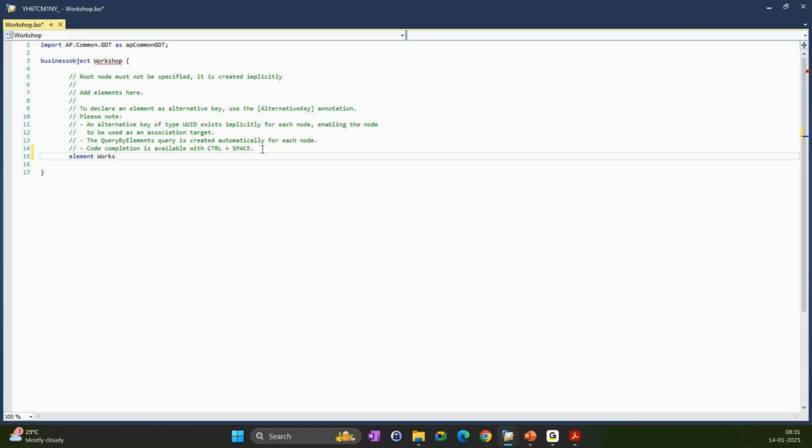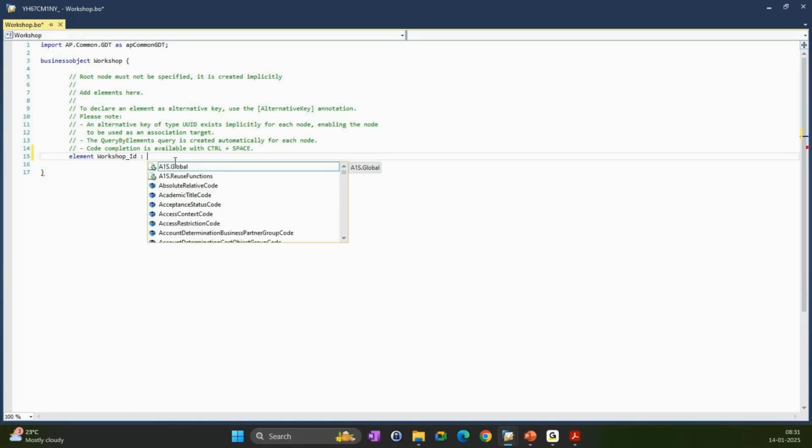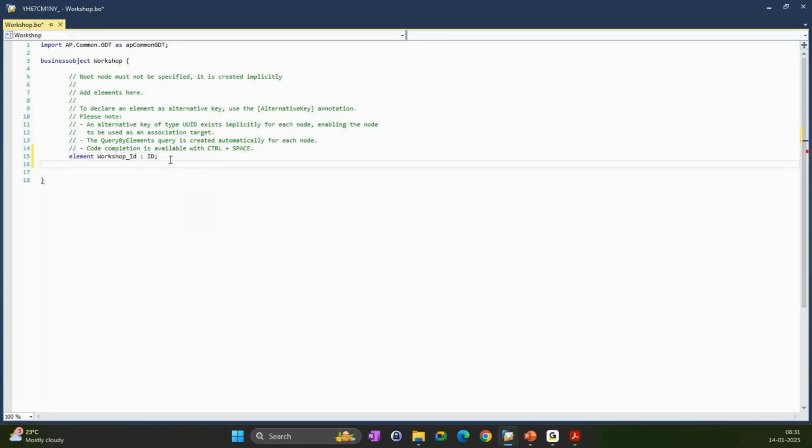Element workshop ID. If we press Ctrl+Space, it will show all the data types available in the system. Based on the requirements, if you want to include accounts, then we will go with those data types, and the same data type we can use here. For now, I will just go with the ID data type. Element workshop ID, element workshop name.